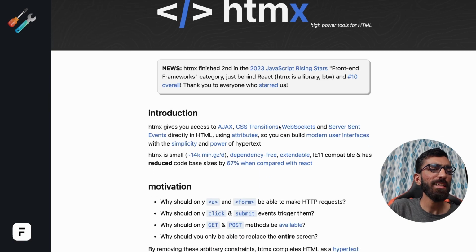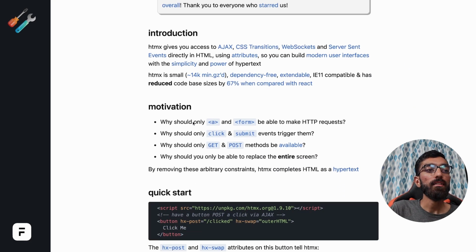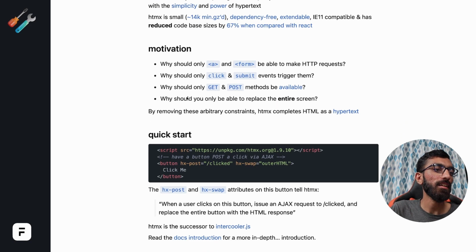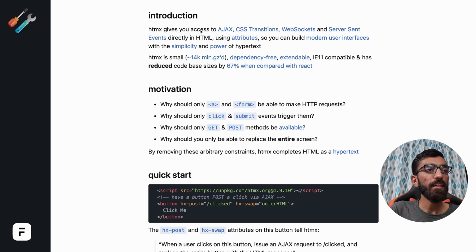So HTMX is a JavaScript library, and unlike Vue or React, it is not a framework, but it is unique. What I mean by unique is that it gives you access to Ajax, CSS transitions, etc., directly in HTML using attributes. So you don't have to go into a separate JavaScript file to add this stuff, right?